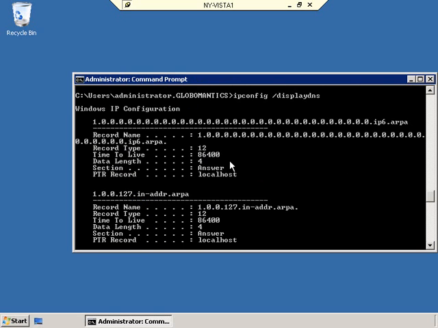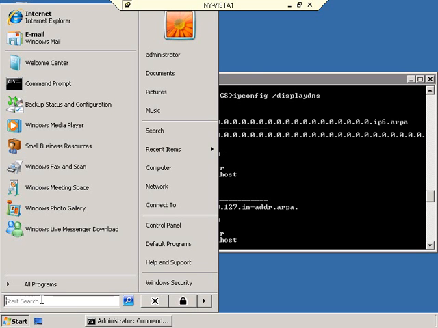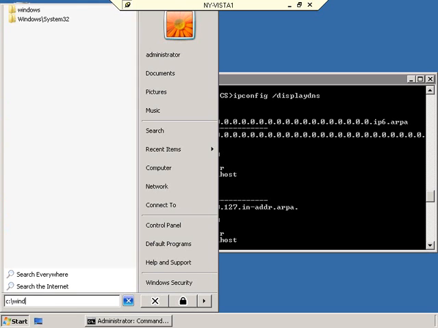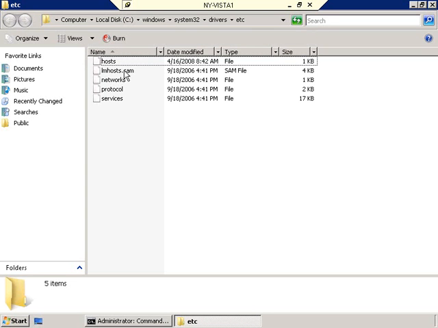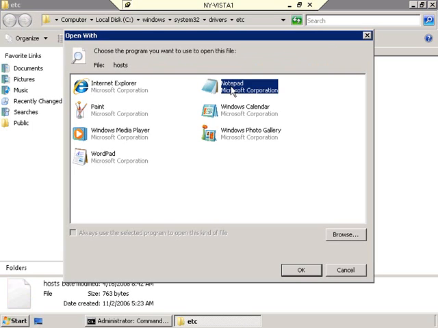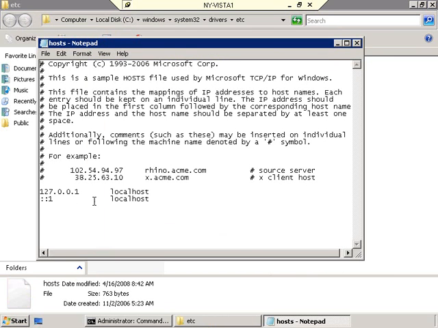Why is that still in the cache? Well, let's go ahead and go back to our host file. So c:\Windows\system32\drivers\etc. Right? That's the folder that we'll find it in. There's our host file. Let's go ahead and open it up with Notepad. And you'll notice there are entries for localhost. That's why they're still in the cache.